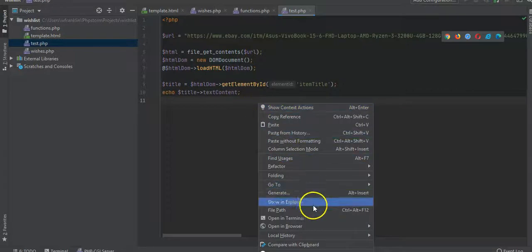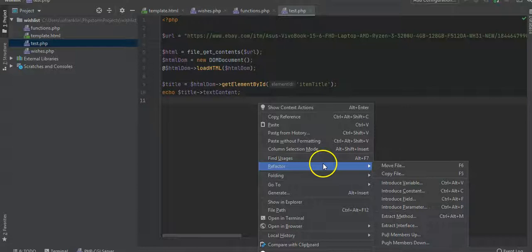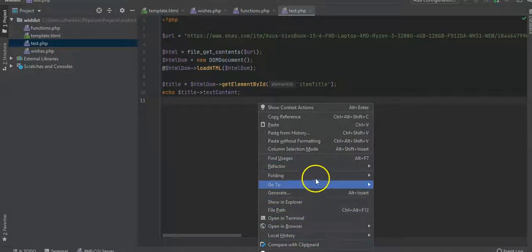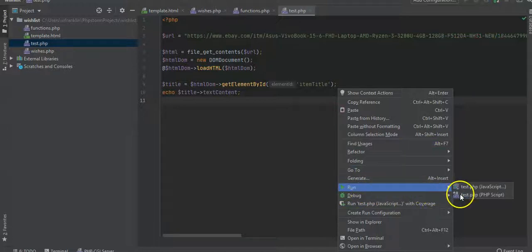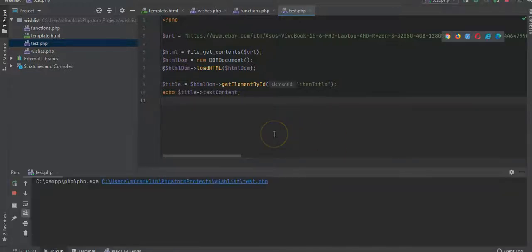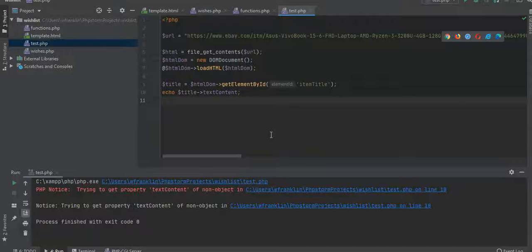So let's just run this. I am only going to do this once. If it works, we can assume it always would work. I don't want them blocking me and spoiling the tutorial. All right. Text content of non-object. So what are we doing wrong? I'm about to find out.